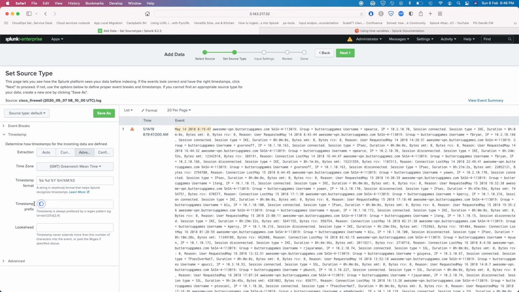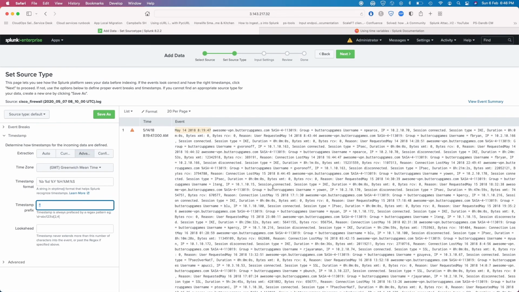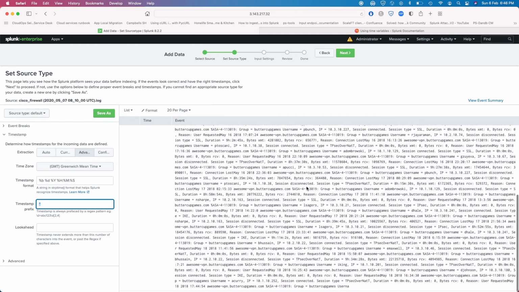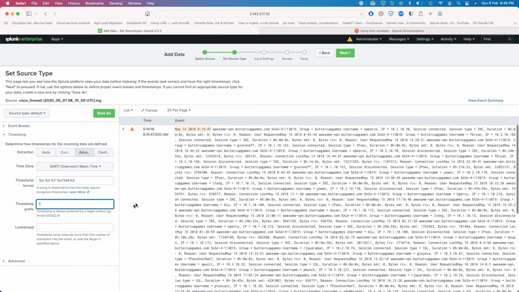The time prefix is a caret. In regex, a caret means the beginning of the line, right? So the first step is completed. We defined the time properly, right? Now the second step is breaking the events properly. If you remember from the previous screen, all the lines are looking like a single event, right?